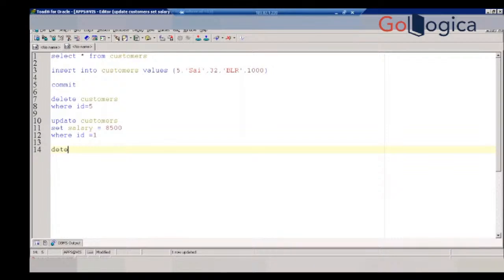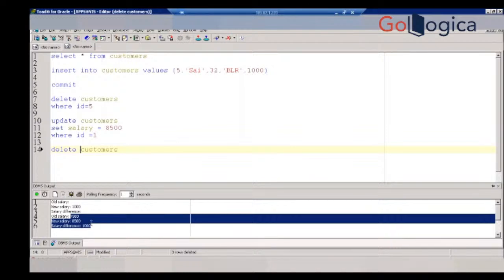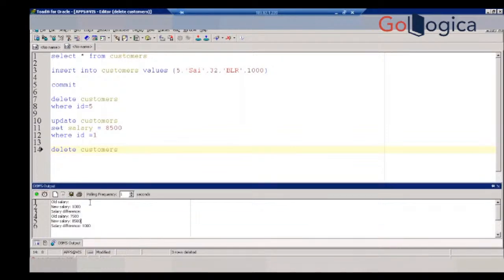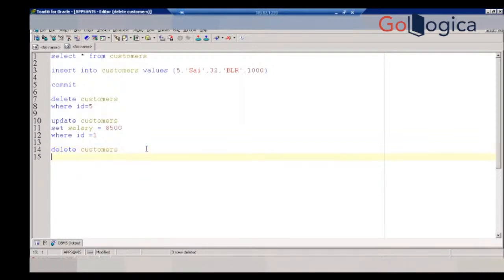So delete, for each row they used it. So that is the thing I'm thinking. Delete table, table name. Three rows are deleted. Nothing is fired. Nothing, sir, is fired. Change the when condition, sir.